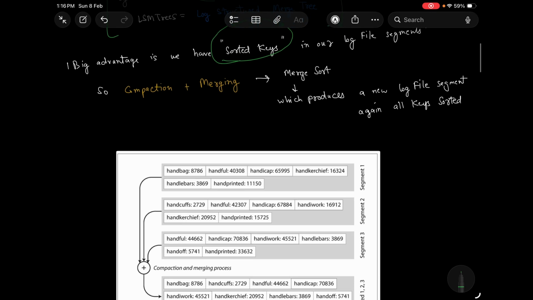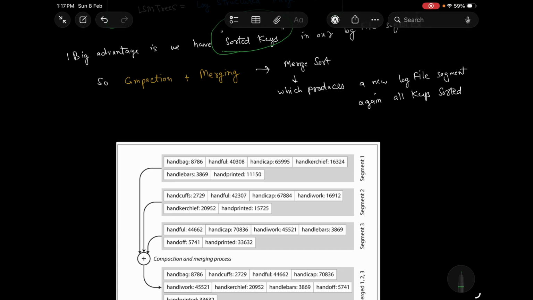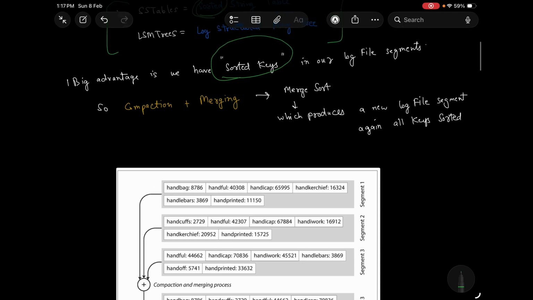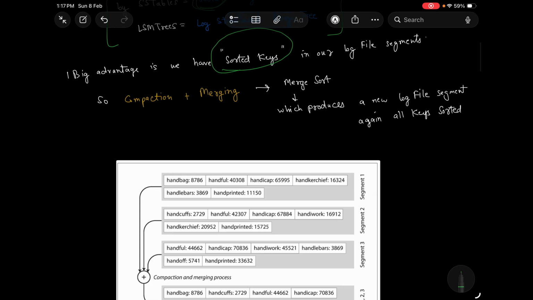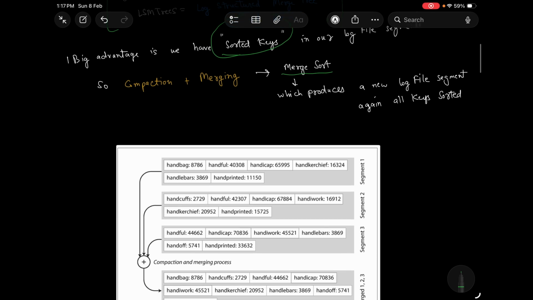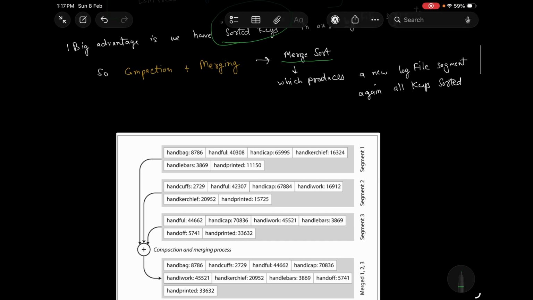Compaction plus merging, which we saw with hash indexes, was quite straightforward. That is explained a lot more in depth in that video, so check it out if you haven't yet, to understand how SS tables and LSM trees solve all the problems that we faced with hash indexes. Here compaction and merging is something similar to merge sort. Merge sort is done, which produces a new log file segment. Again, all keys would stay sorted as we have done merge sort.